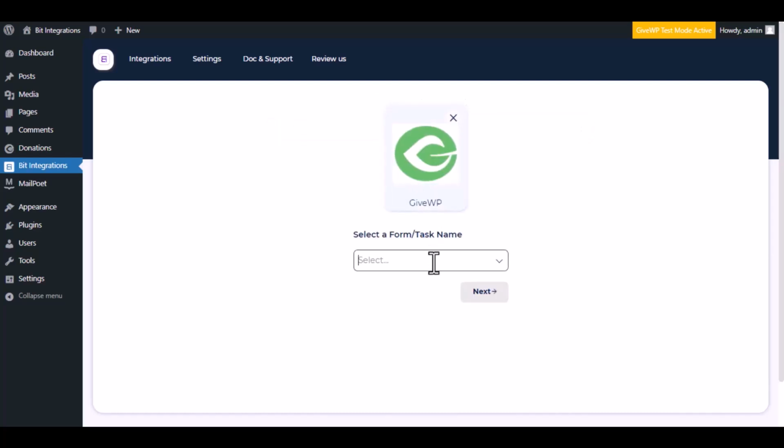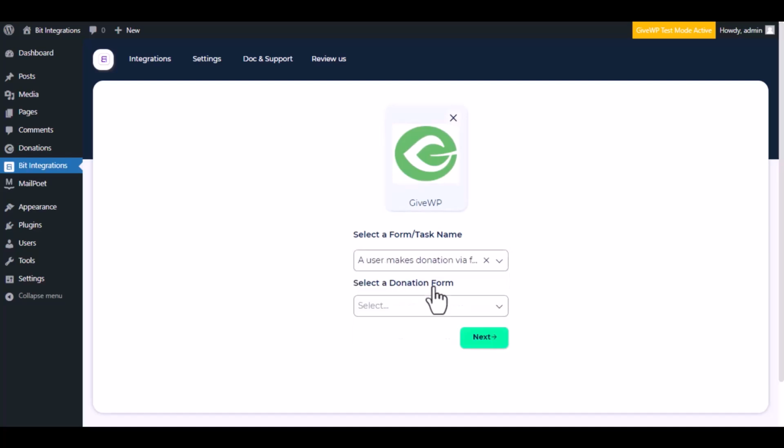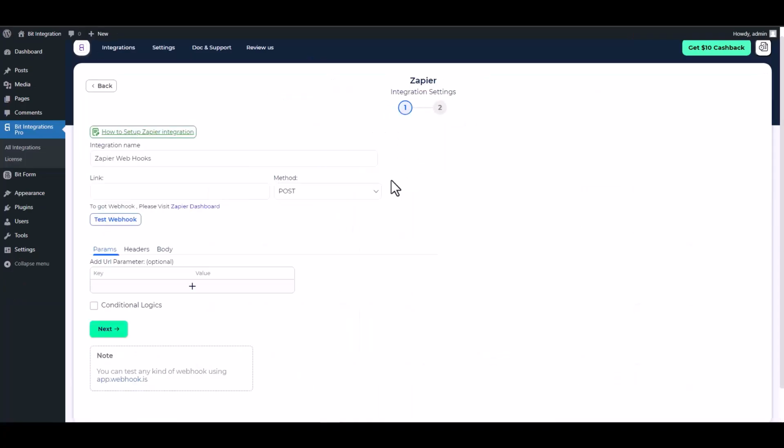Select a form or task name from the drop-down. I am selecting "user makes donation via form." You can choose as you want. Select a donation form. Click Next. Search and select an action, Zapier.